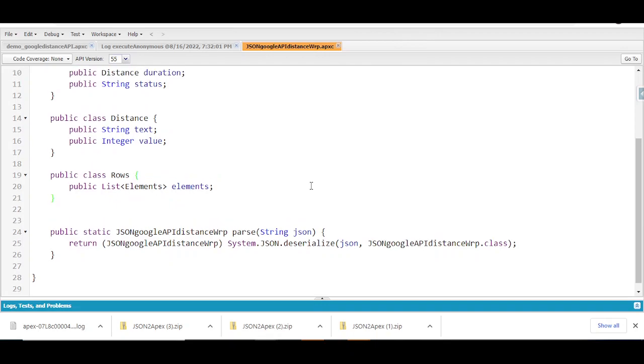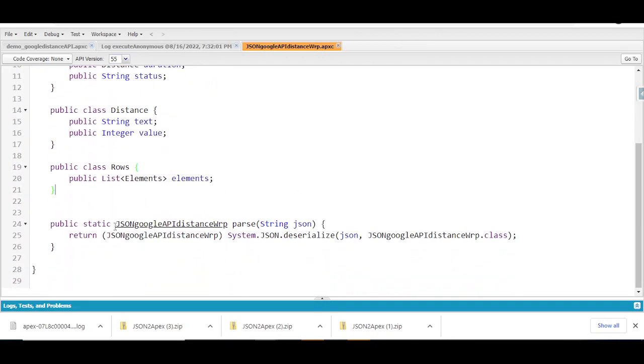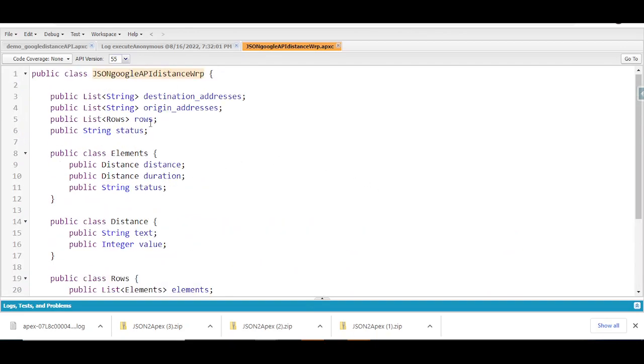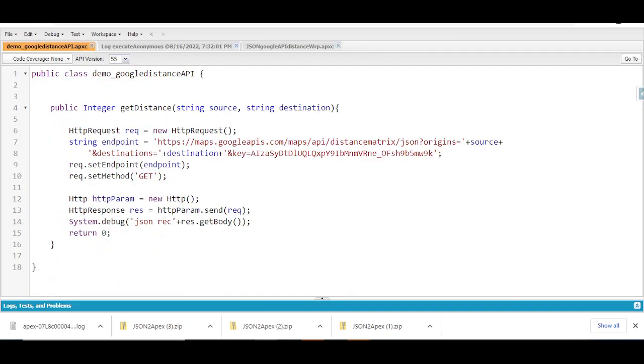Either you can do it from JSON to Apex, or you can do it by yourself. And there's another method, parse, which receives the string. This is where we are going to send it, and it will deserialize it. This is the method provided by Apex, and it asks for this class name, that it is going to deserialize it or convert it into this class wrapper. So let's see how we can use it. Once we have received this, we'll put this in the string. Let's put this in the string.